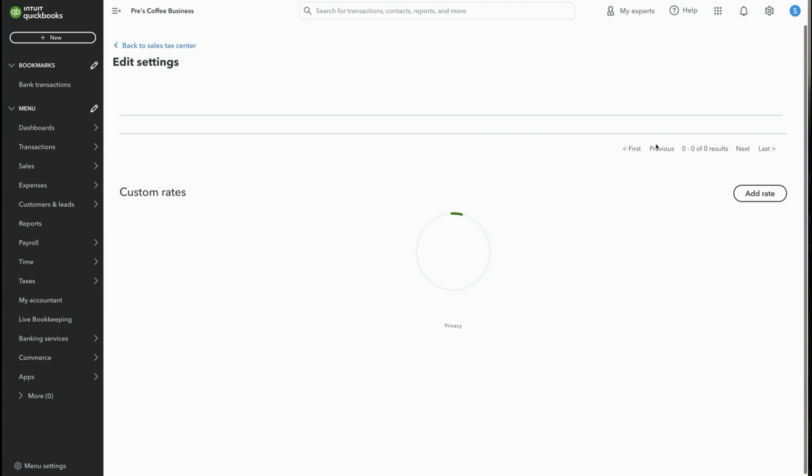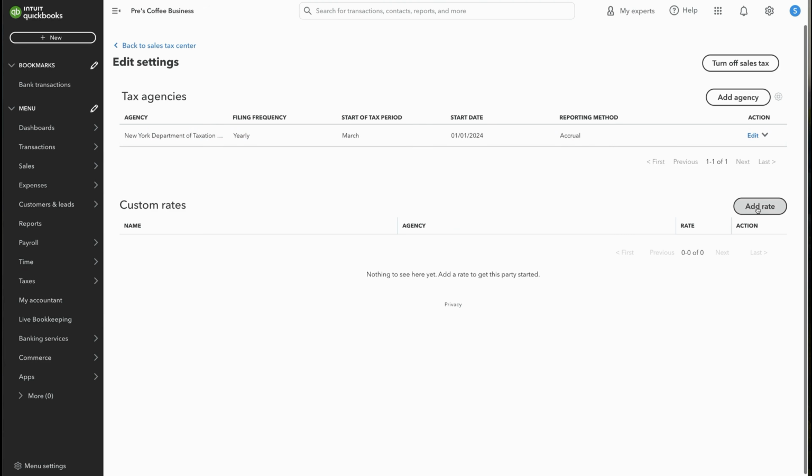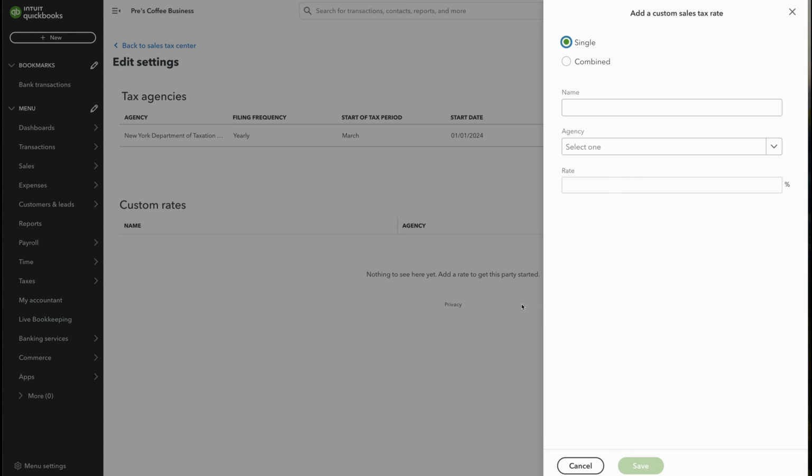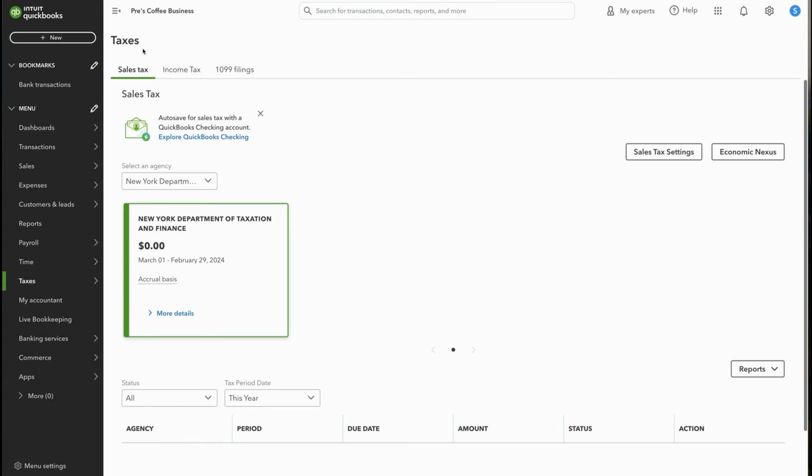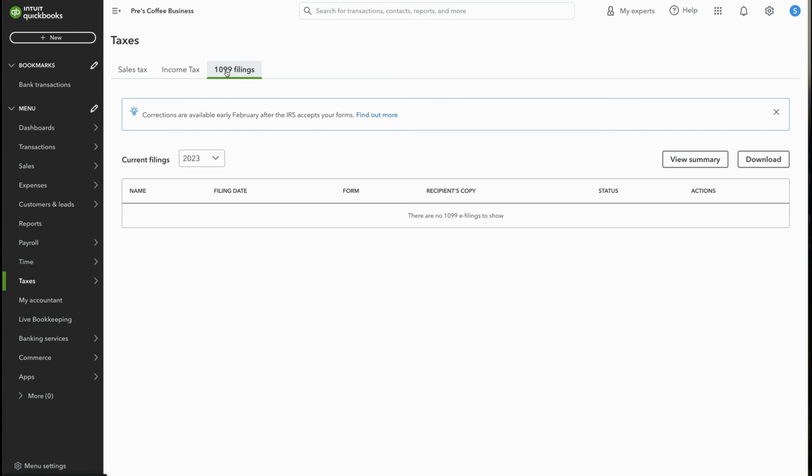If you click on sales tax settings, you can go in here and add any custom rates. But again, based on your location and agency you're filing with, taxes will be automatically calculated when, for example, you're sending out invoices or recording an expense. So you don't have to worry about adding custom rates, but if you wanted to, you could do that here. If we go back and click into 1099 filings, you'll see those filings appear here. There's no filings to show at the moment.